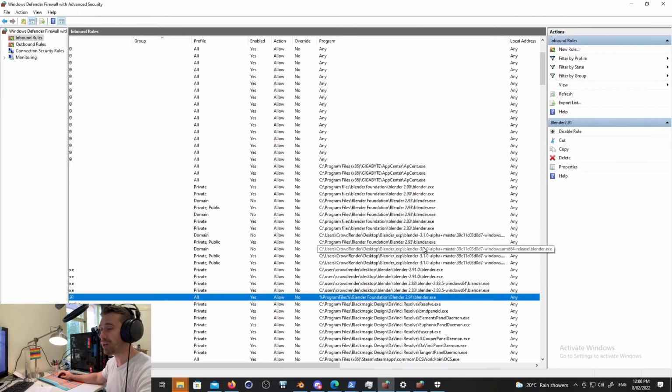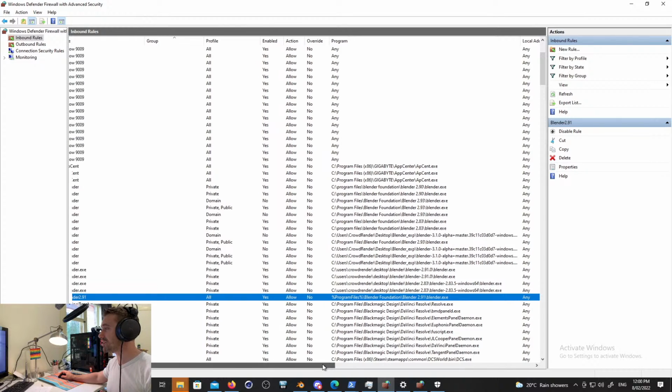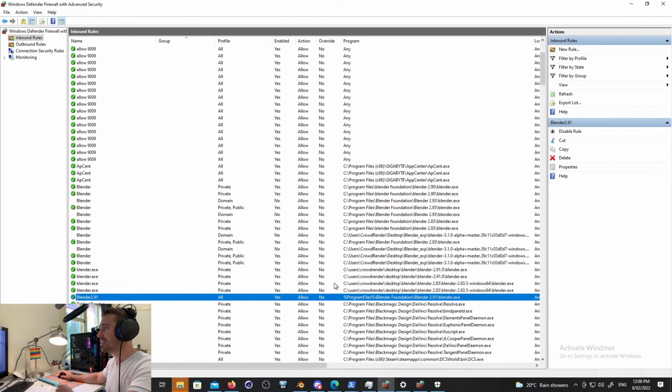There's one for 3.1, but I wasn't running 3.1. So it looks like the problem we've got is, although there are some rules here for Blender, sadly there is not one for Blender 3.0. So to fix this, we're going to have to add another rule.